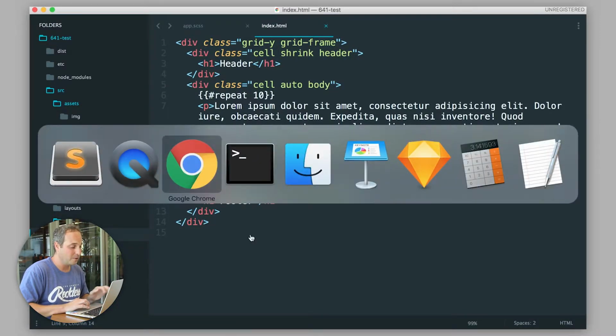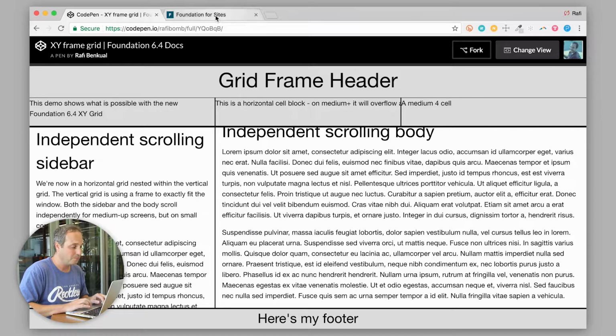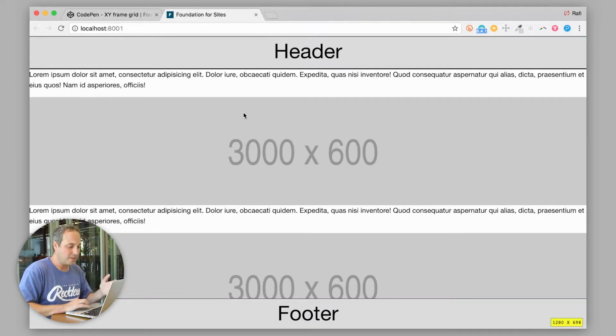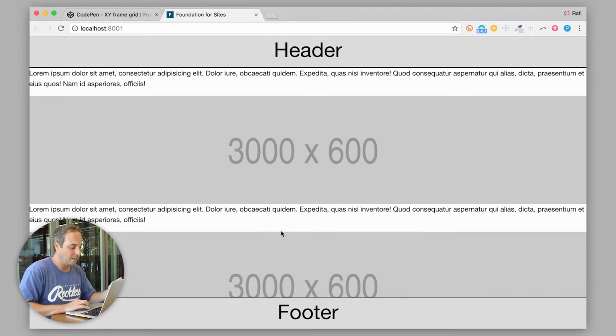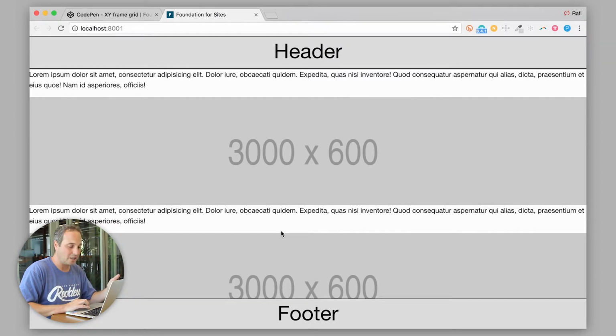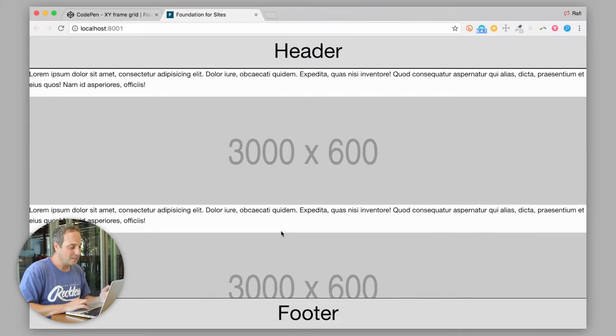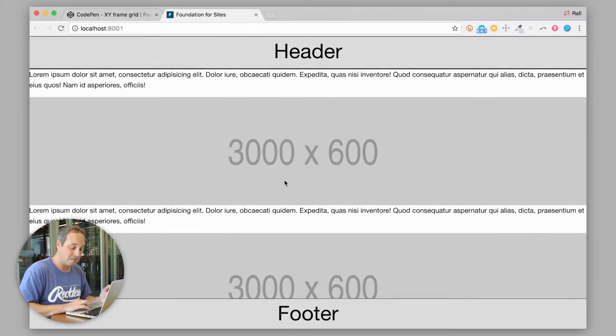Let's hop over to our demo. Okay, so this is the thing that we just built. You can see that we have a header at the top and a footer at the bottom. And right now, the middle section is expanding to fill in the remaining space. So that's exactly what we want it to do. So that's the grid frame. Now, we need this thing to scroll in the middle. It's not scrolling right now. So let's make it scroll.